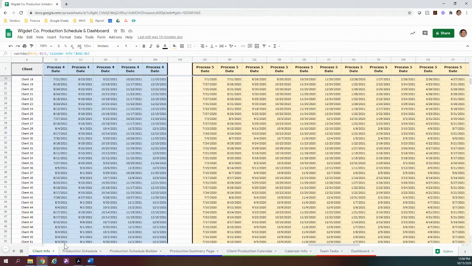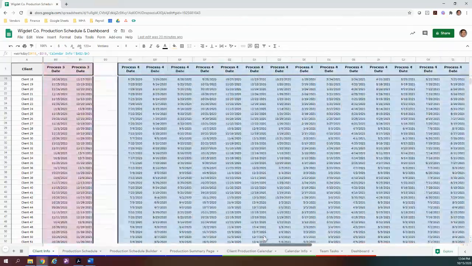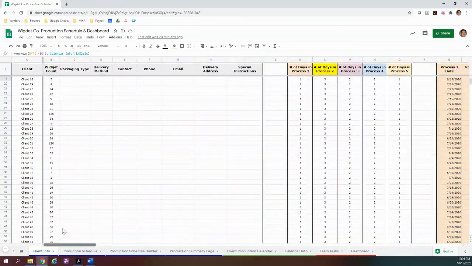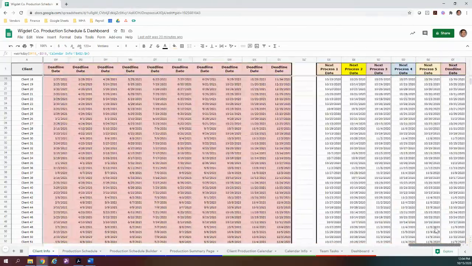So really, in just a matter of minutes, you have all of these date blocks populated, if that makes sense. At the very end of this, we've got the next process 1 date. Basically, all of these are formulas as well. This one here, the next deadline date, because everything works backwards based on the deadline date, is an array formula.